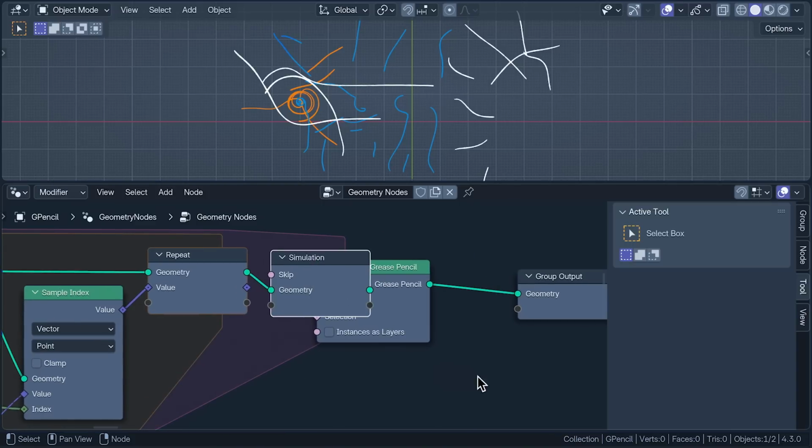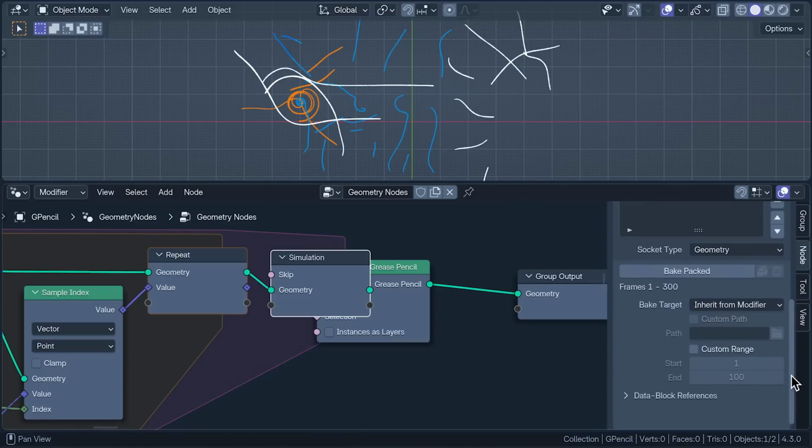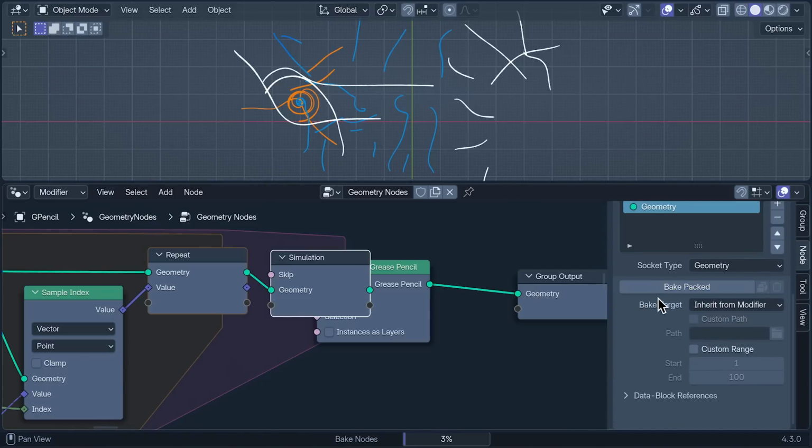Pressing N to open the sidebar and selecting the Node tab, where we scroll down to find the Bake button, which will pre-simulate the simulation, so it doesn't have to do all that math on the fly. There's a progress bar at the bottom, and I'm going to speed this up a bit because, yes, these videos are edited.